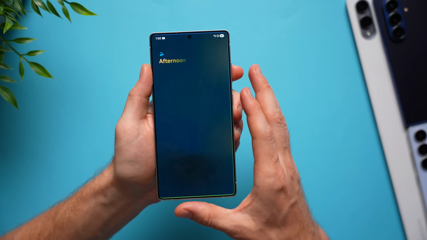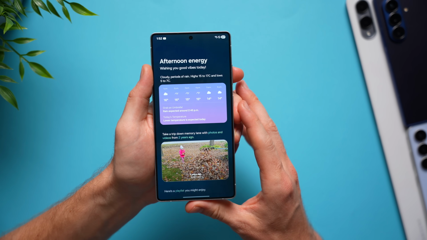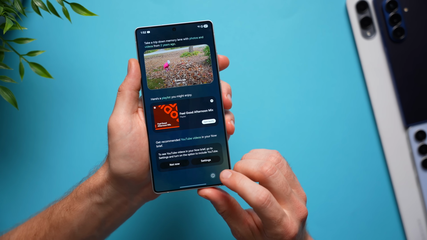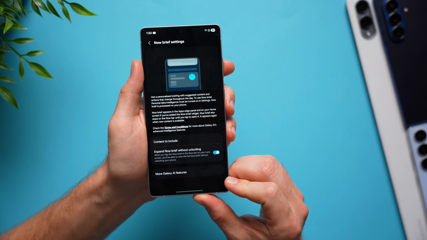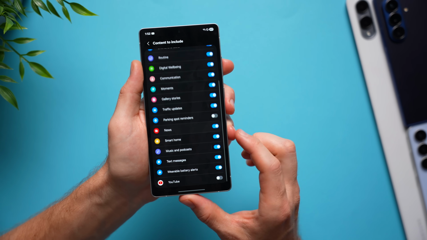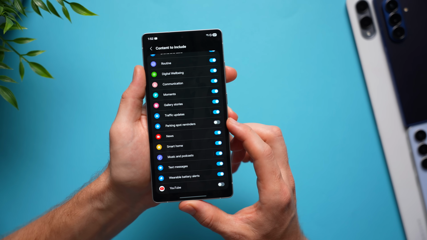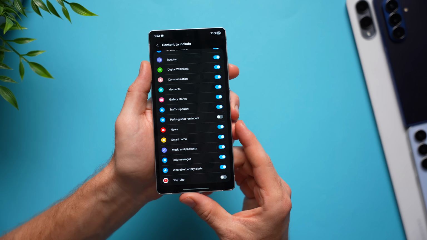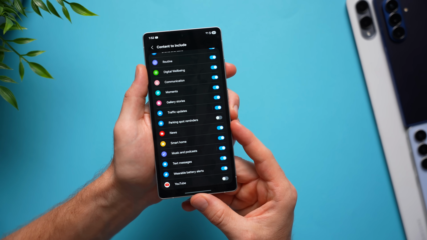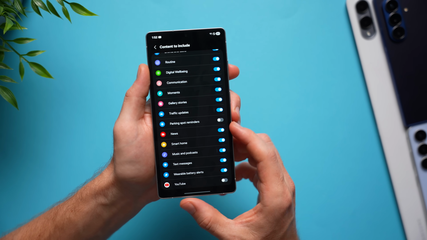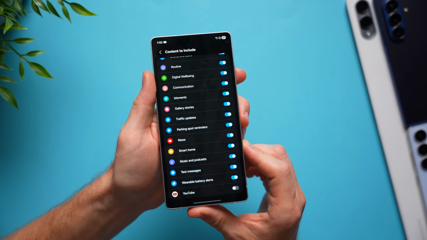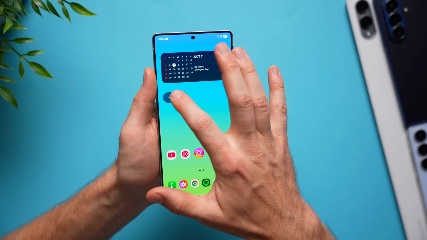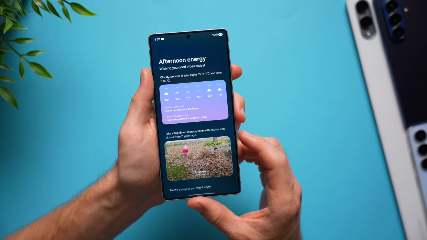Now, if you like to use the Now Brief, or maybe you don't because you don't find it too useful, it is a little bit more useful now with One UI 8 because Samsung brought some new features in here. And if you go to content to include, you can see we have two new options here, parking spot reminders and YouTube, which can definitely be really useful if you're maybe going downtown and there's a lot of parking garages and you don't remember where you parked. You can definitely enable this and get those parking spot reminders on your Now Brief. And if you were never really a fan of the Now Brief, I think this new feature can definitely bring some more use to it.